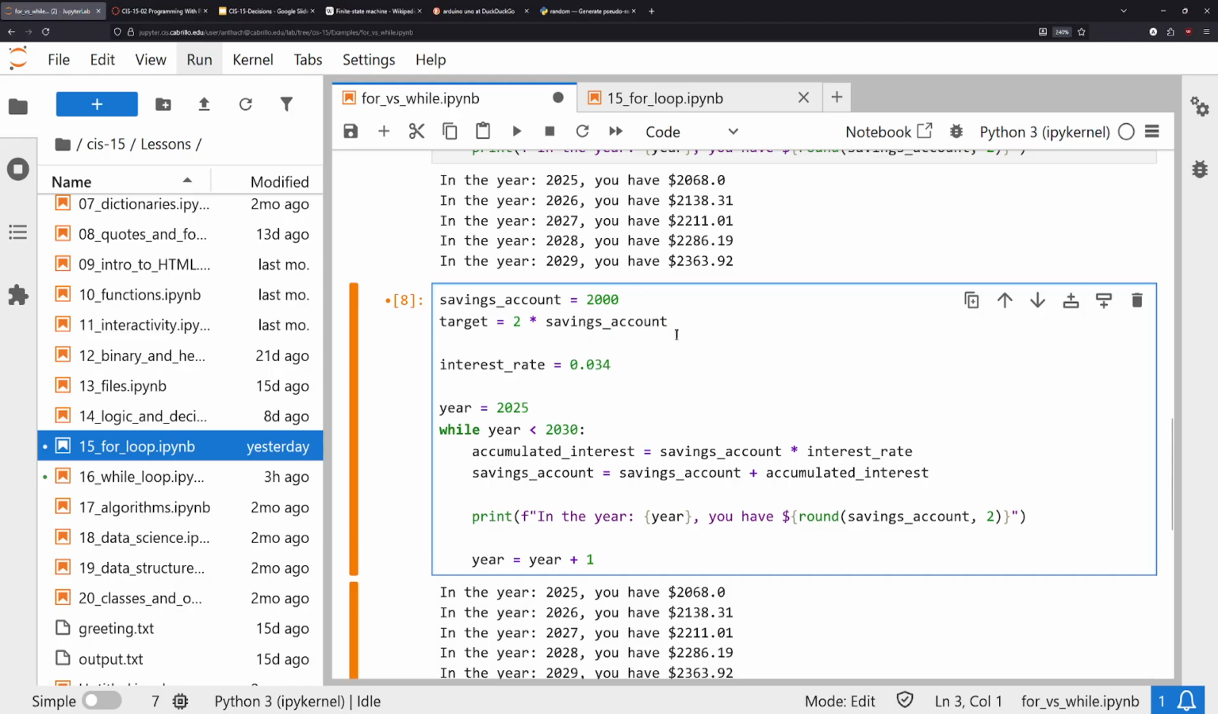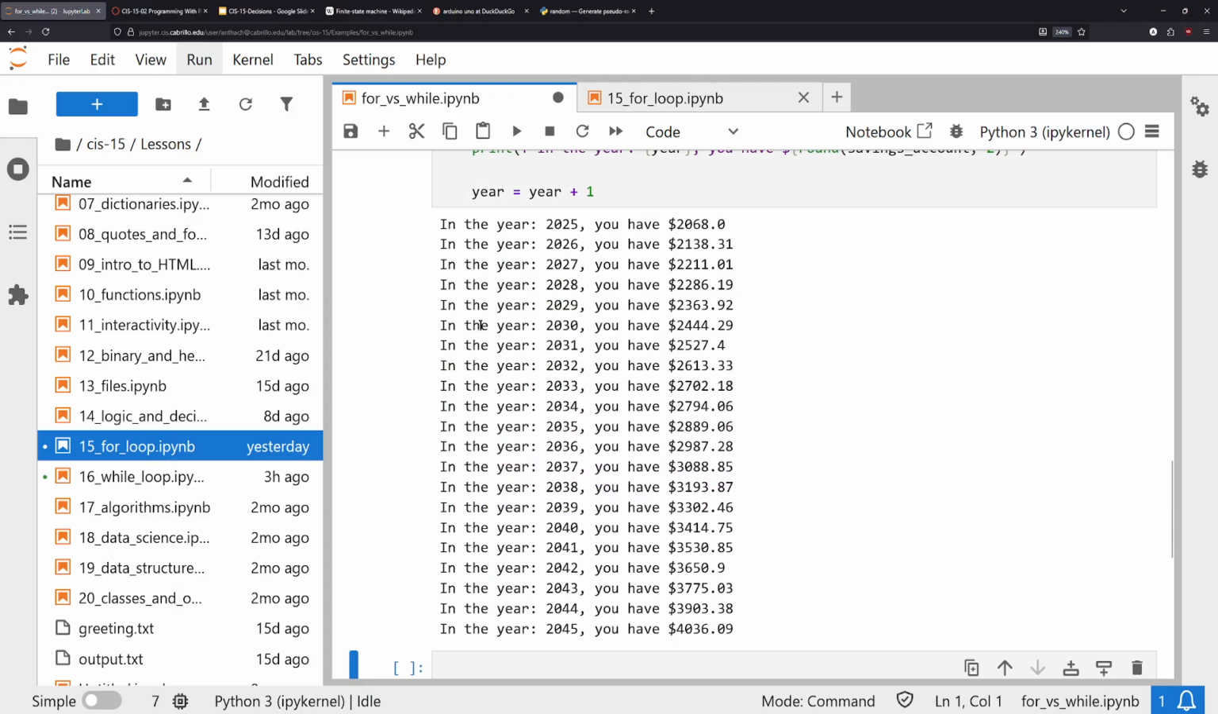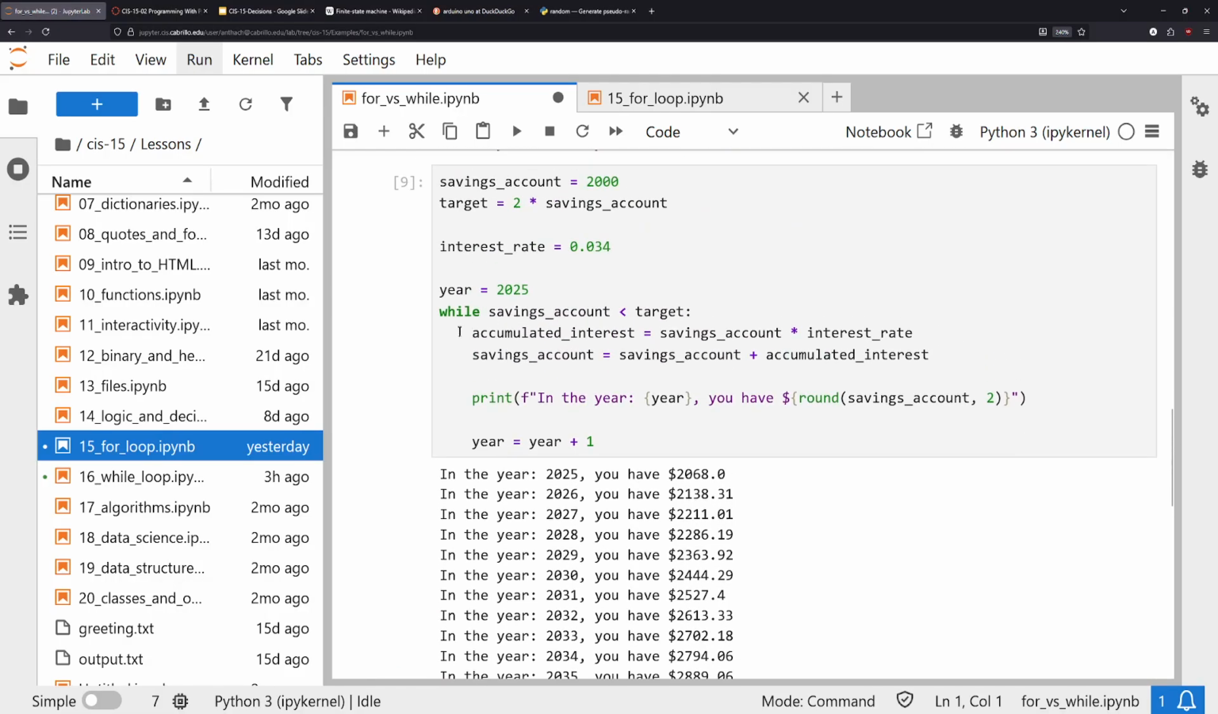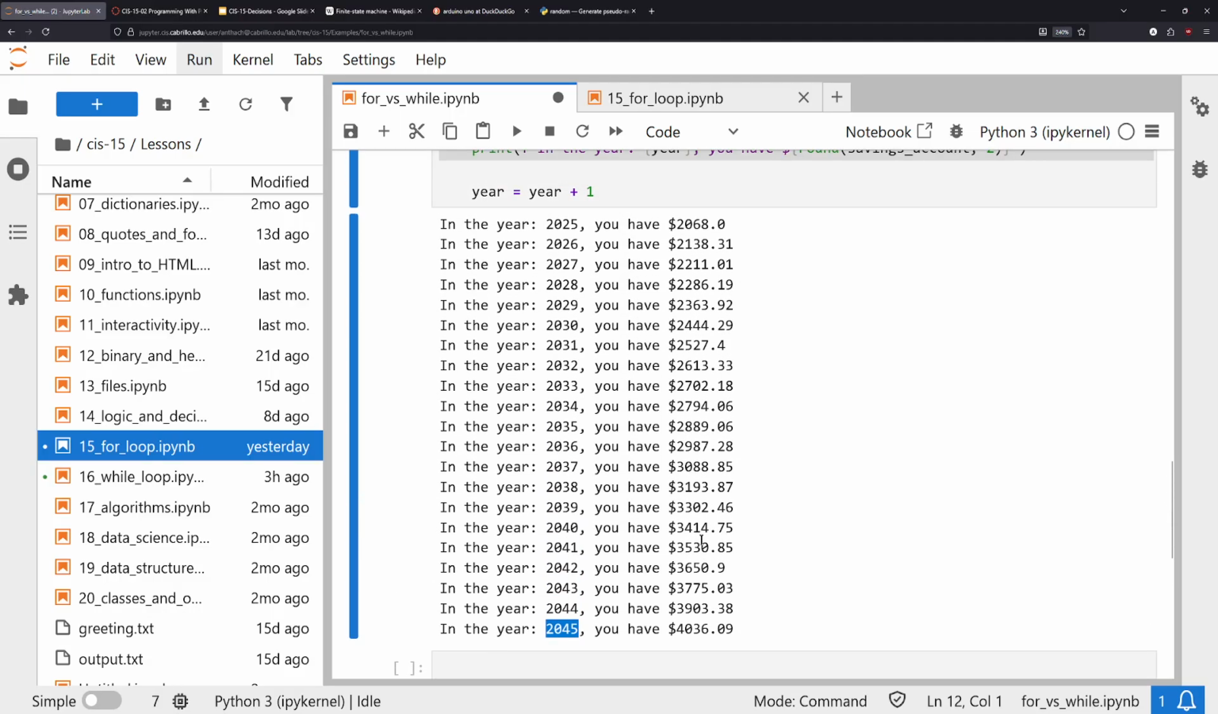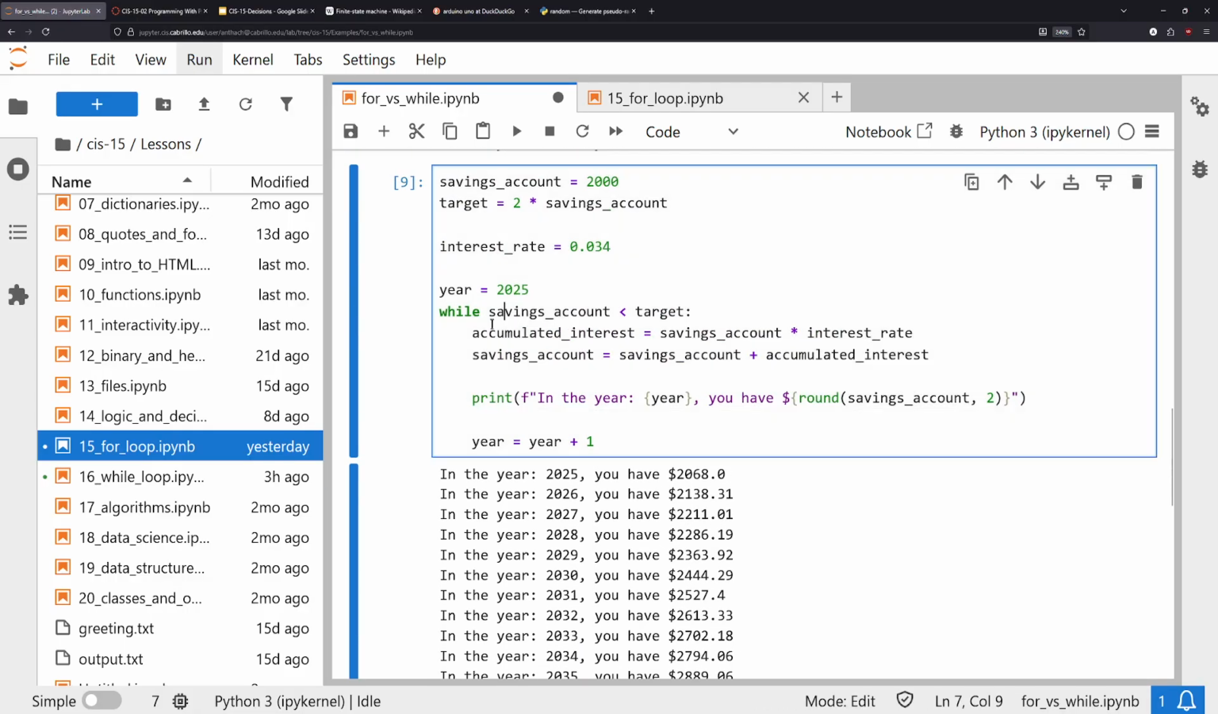If we wanted to figure out how long it takes to double our money, we would just have to modify this condition to say while we're underneath our target. While we're underneath our target, keep accumulating. So let's test it. Press play, and here it is. We keep looping, and it turns out we double our money in 2045. Cool. People cool with this so far?